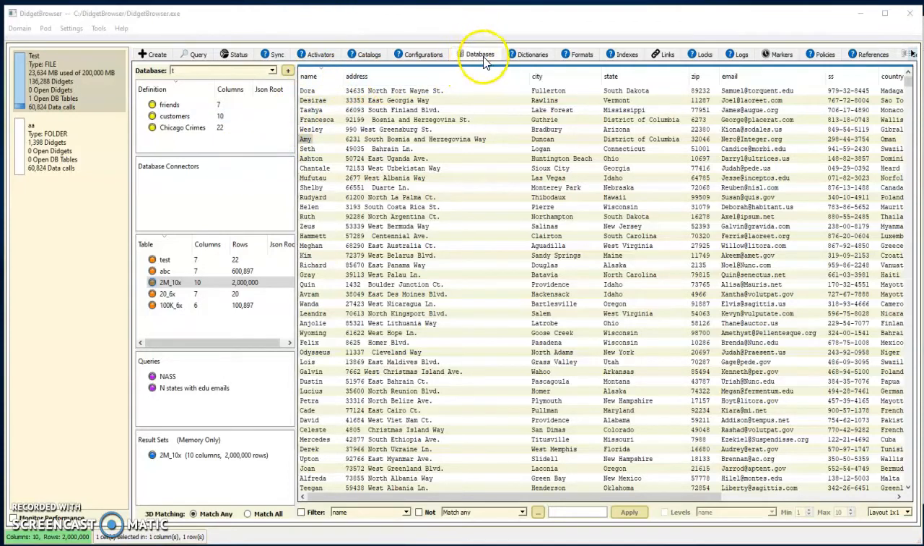So here on my database tab, I have a set of tables, and some of them are fairly large. This one has 2 million rows and 10 columns of information. So there's 20 million data points in this table. Here I've done a select all, and you can see there's just random names and addresses and cities and states, etc. that this data generator had done.